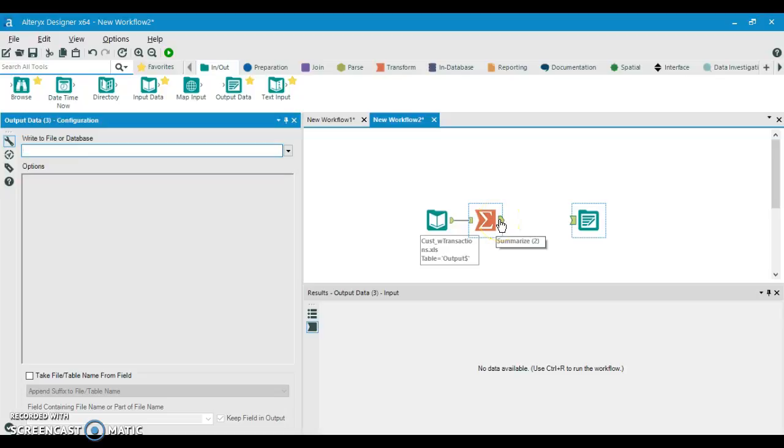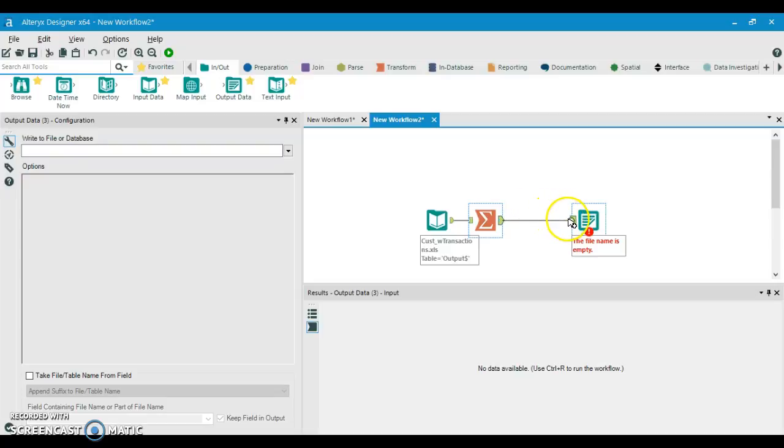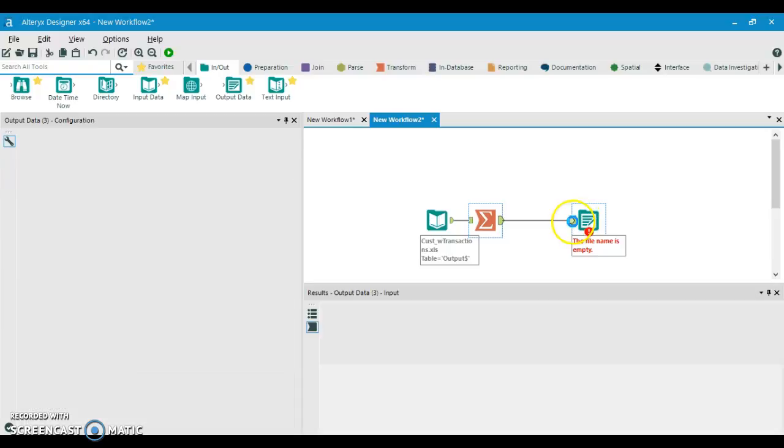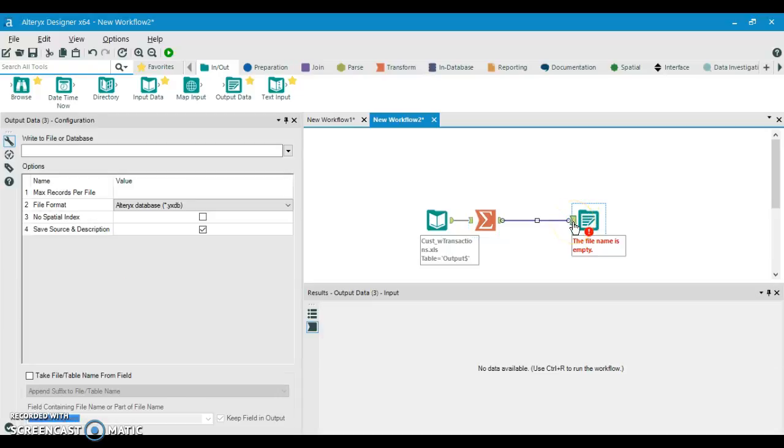These little arrows on the tools are called anchors, and whenever we hover over an anchor, our cursor turns into a little hand. And if I click on the anchor, we can drag it over to the other tool and manually connect them by placing it on the other anchor. So now the Summarize tool will pass its records through this connector, and we configure the Output Data tool to create a new file.